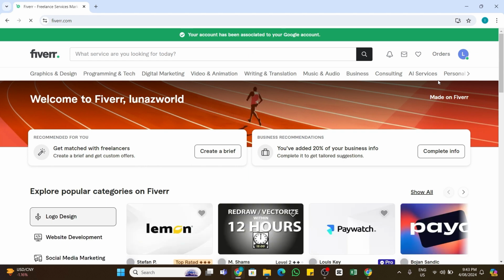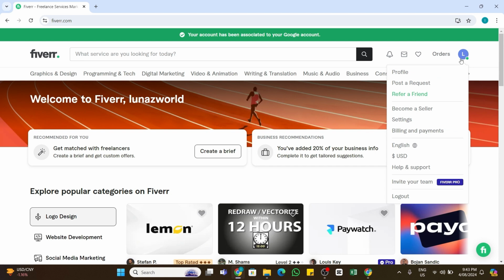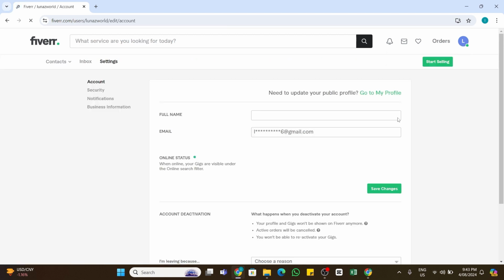Here at the top, you will find your profile icon. Go ahead and click on your profile icon, and from this drop-down menu, you need to click on settings. Once you click on settings, you will be redirected to the settings page. On this page at the left side, you will find the security option, which is just below the account option. Now click on this security.